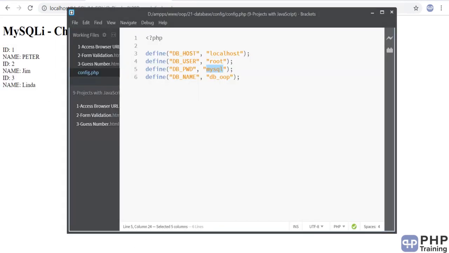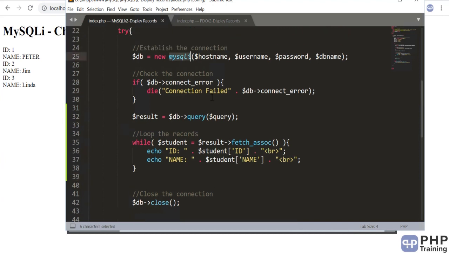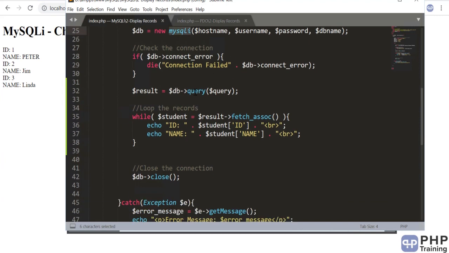So we are using a different library called MySQL to connect to the database and fetch the records as well. So that's all about fetching the records. Let's look at insert, update and delete.